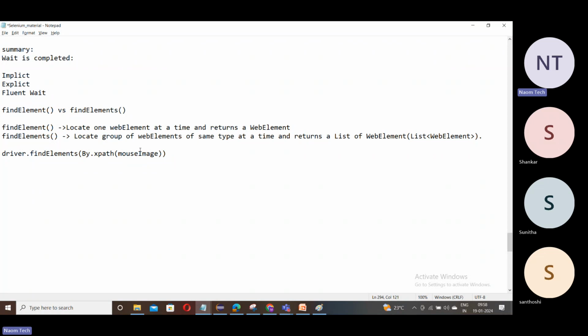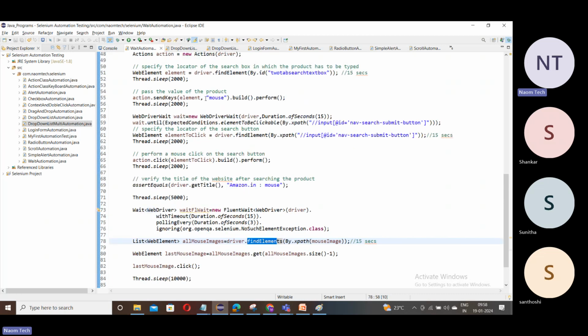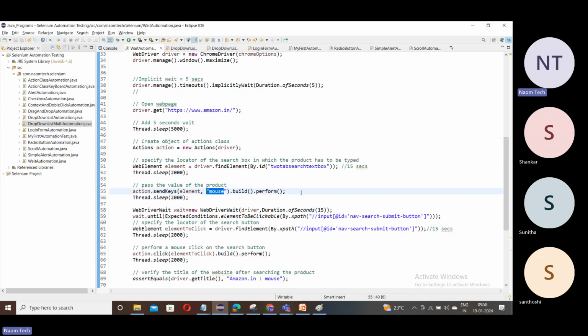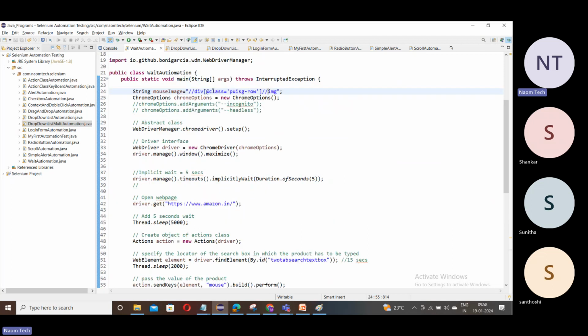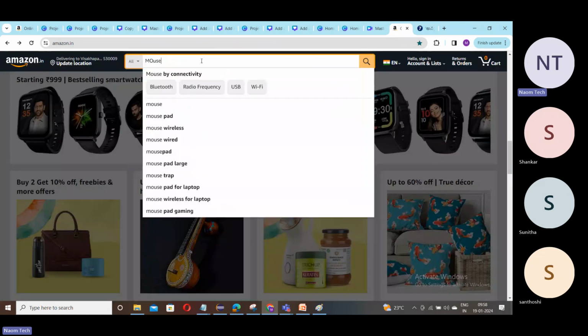Now, how to locate that mouse image? Already we had discussed this in yesterday's session. To locate mouse, we have already applied a locating strategy. What is that locating strategy? Somewhere we have mentioned that. See here, to locate that mouse, this is the locating strategy. How simple, friends? You can see here now. Suppose you open Amazon now. So this is our Amazon, and click here, something like mouse.